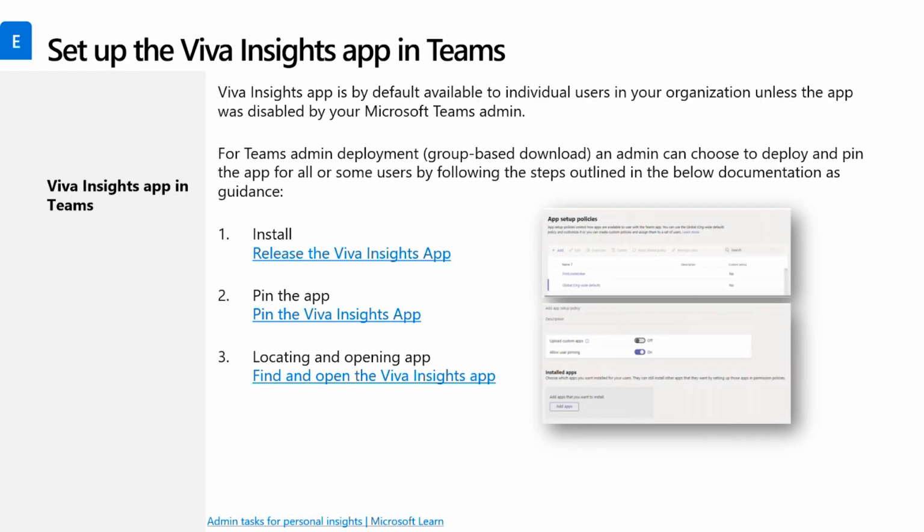Next up here is setting up the Viva Insights Teams app. I do want to just highlight that the Viva Insights Teams app is pre-installed into Teams. So unless you as an admin have disabled it in the past, you don't need to install it. What we do recommend is that you pin the app into the Teams menu so that it's visible to all users. They don't have to go into the App Store to search for it.